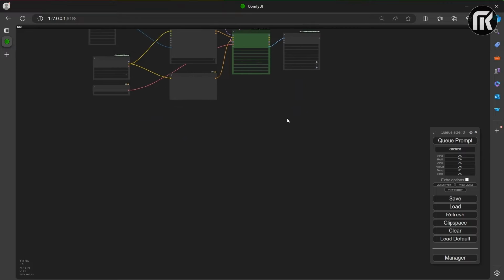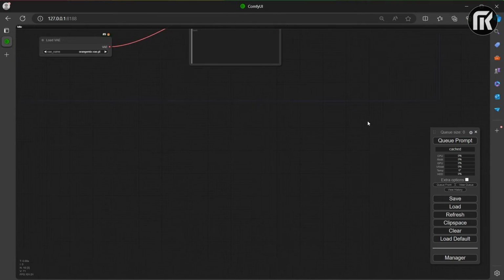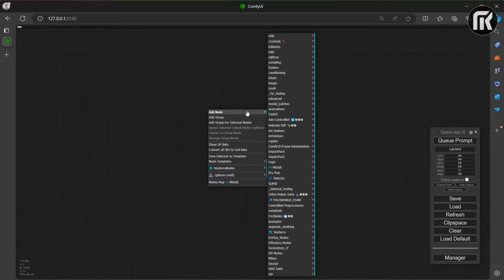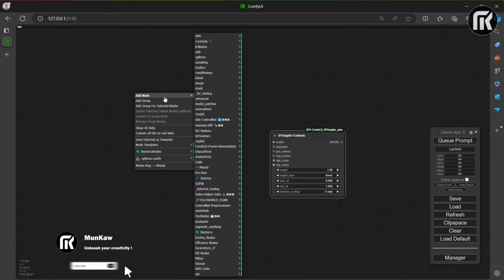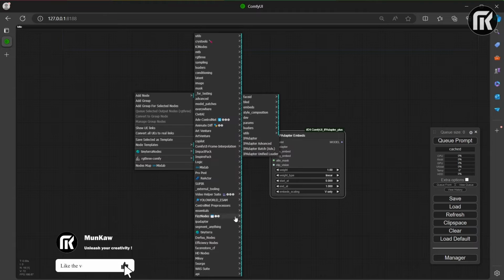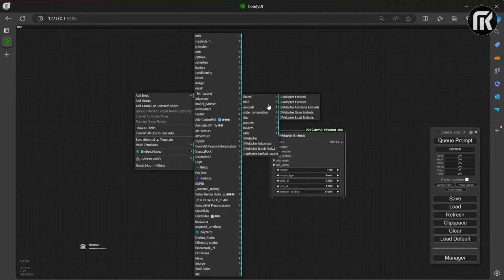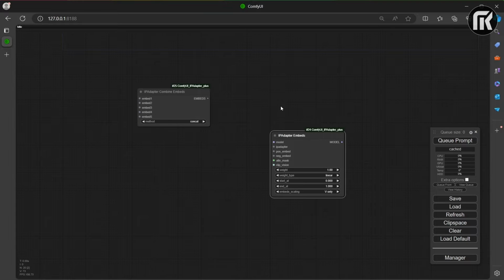Alright, now we want to transfer a subject or even just a style of the reference images to our generation. And for this, we will use the IP-Adapter node. Make sure you have the latest version. Once I load the IP-Adapter embeds, I need to load the IP-Adapter combine embeds and also the encoder.